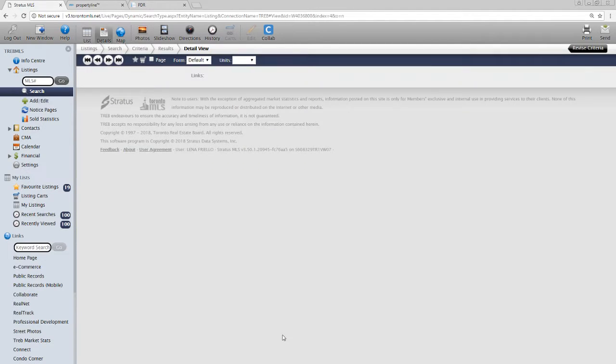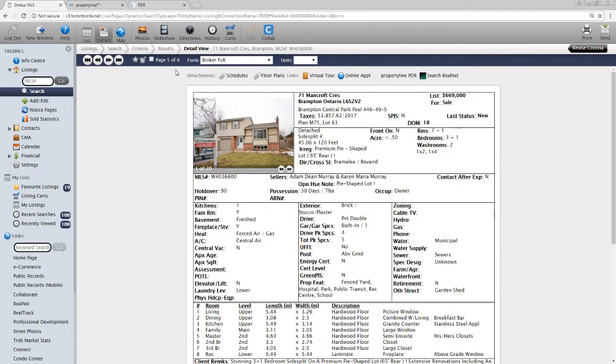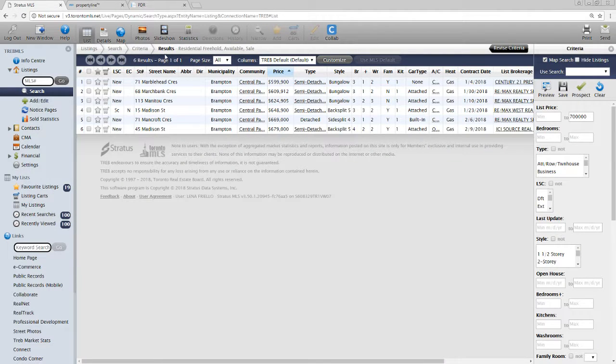Yes, 669, right? 669. You only have six properties. The moment you click on results, you'll find only six properties are there, right? If you want to send these properties to your client, how do you do that? How will you send all of these properties to your client?